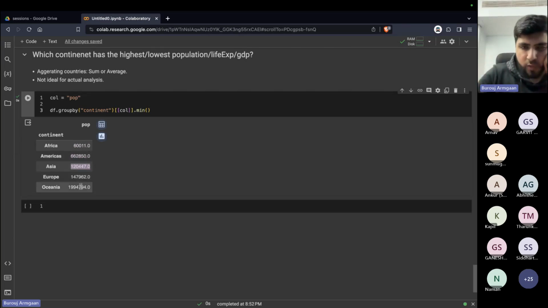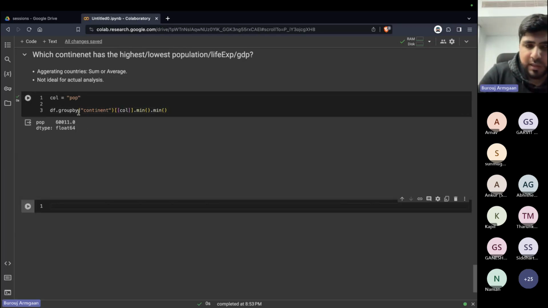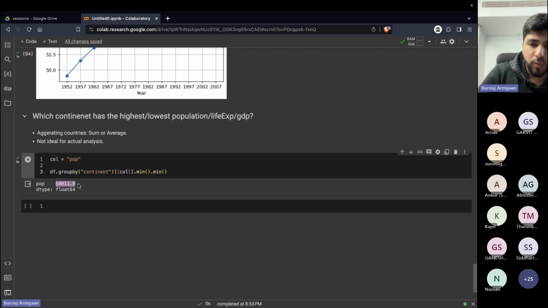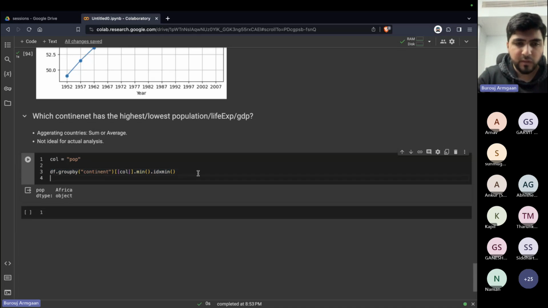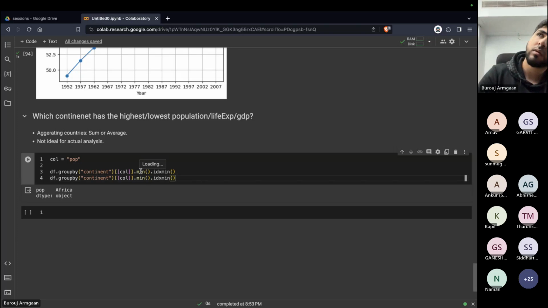Now how do you find the minimum over these? If you again call minimum, you will get the minimum population, but you don't know what the continent was. So to do that you use idxmin, that is index of minimum. This tells you that Africa has the lowest population over everything. Instead of min, we can also use max. In fact, we should not use min. I think we should use sum or mean because we are aggregating.